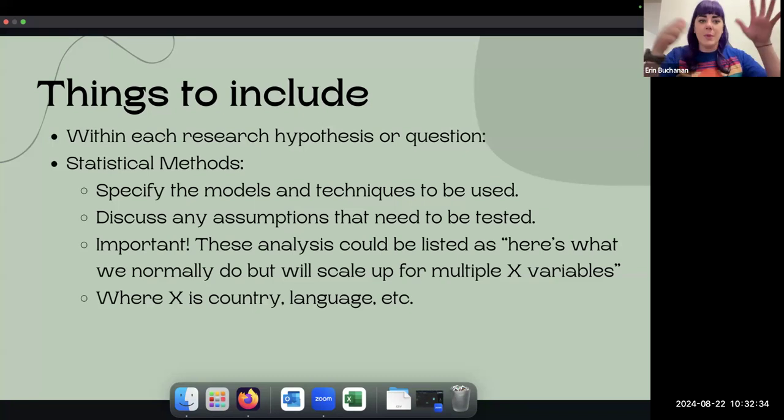So I want to ease people's fears. If you're used to ANOVAs, you can say, we're going to do an ANOVA. And then somebody else later might be like, but you're not, but I'll help you. Okay.